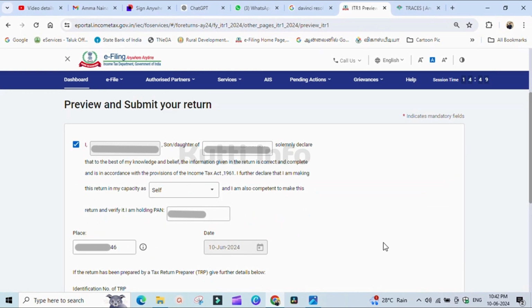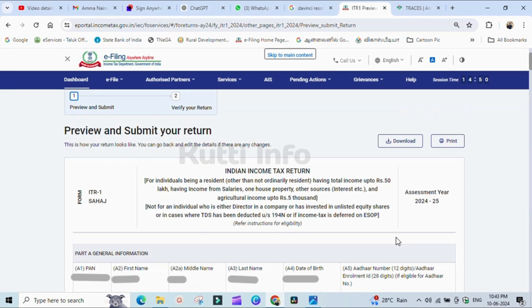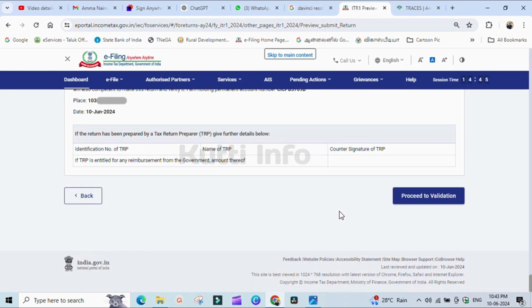Click on the check box. Click on the check box and check all your data. Then you will be directed to this page, preview and submit your return. You can check all your data, whatever you have filled, just check it finally. Then proceed to validation.